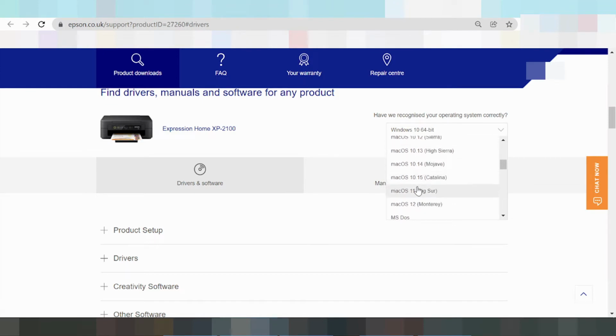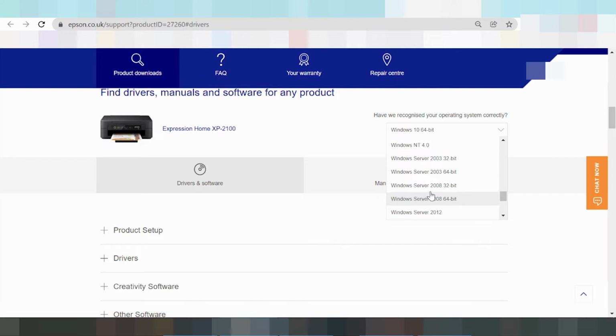This here is Mac 12 and Mac 11, Big Sur, and Mac 12 Monterey. This here is the driver for Windows 8, Windows 7, Windows XP, Windows Server. In this video I am downloading the driver for Windows 11, the new Windows. Click Windows 11. Wait while the website loads.